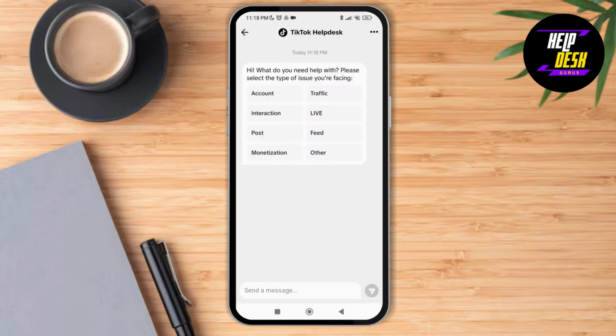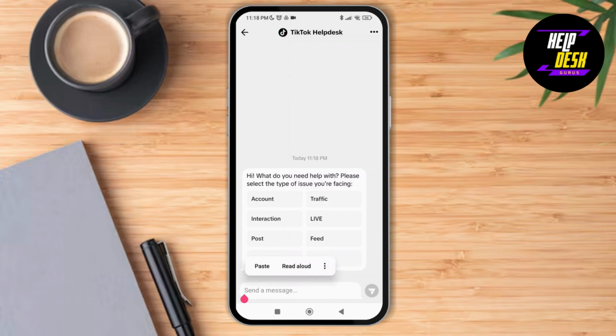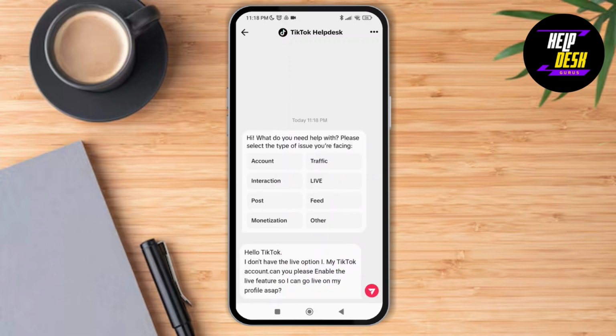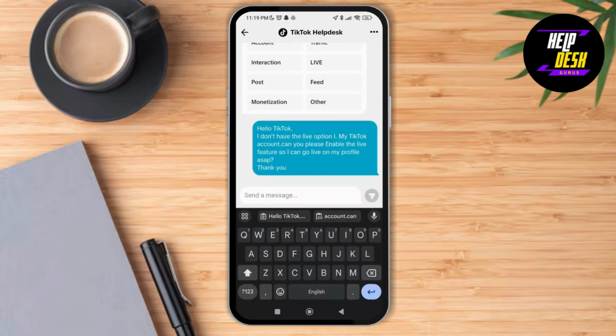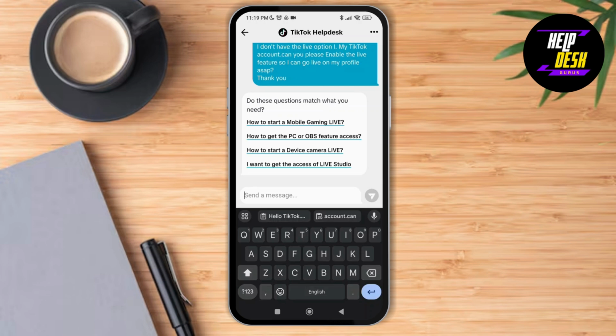All you have to do is simply, in the message box, tap on this message that I have mentioned over here, that you do not have the live option in your TikTok account. So can you please enable the live feature so I can go live on my profile ASAP. Thank you, and just send it, and then the TikTok help desk will contact you within 24 hours, and there might be some issues or some help from the other day.